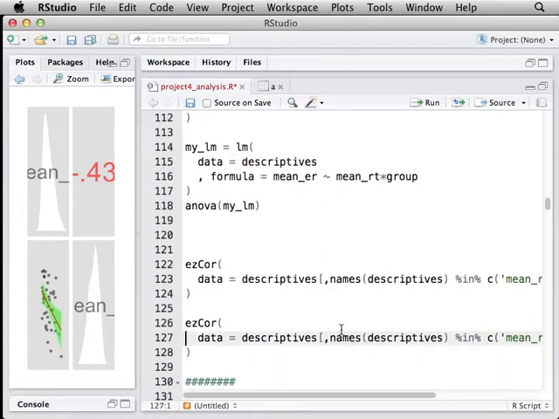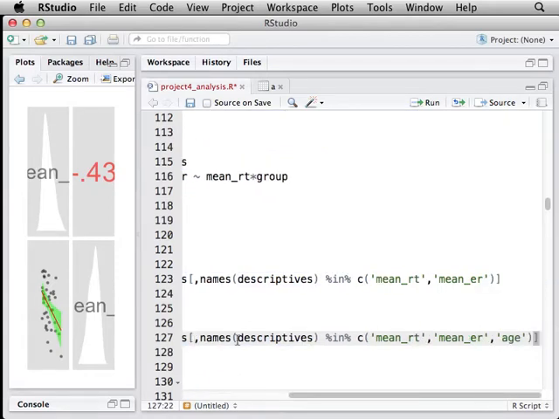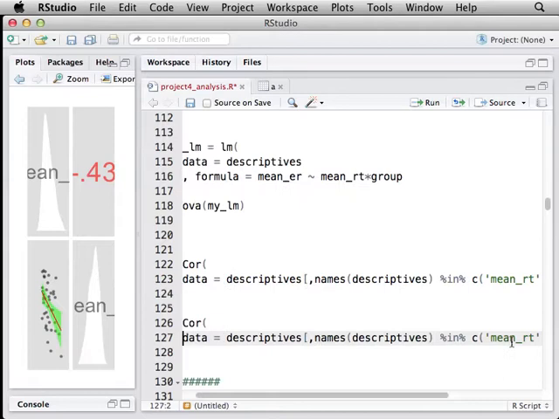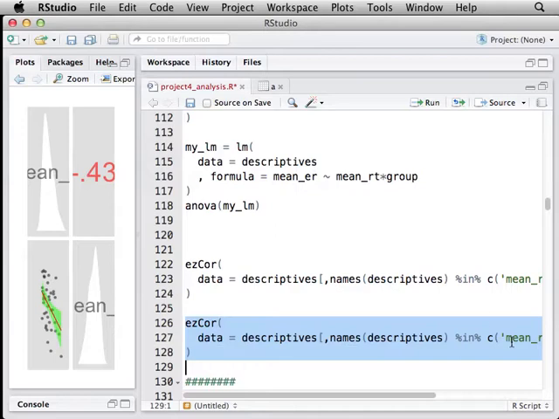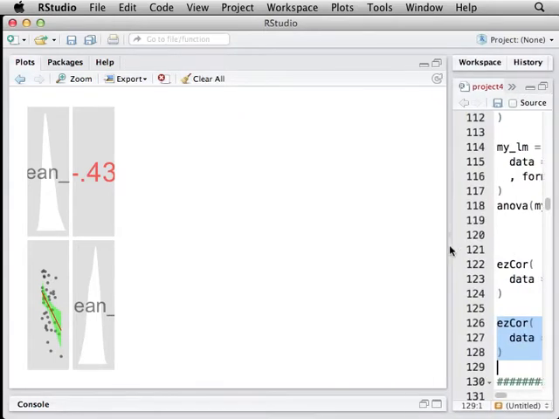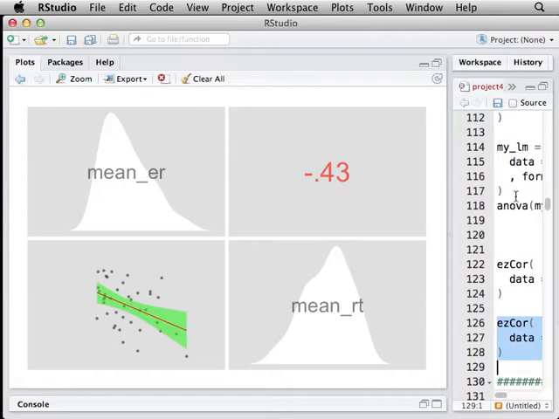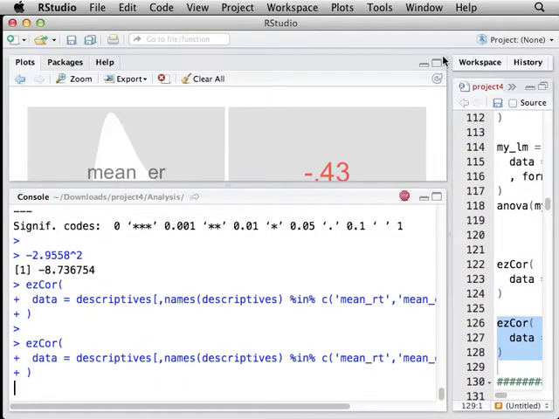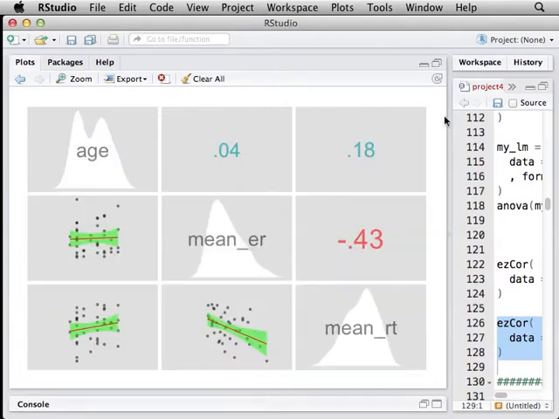This time, I'm still using descriptives, I'm still using all the rows, but I'm going to get just a subset of the columns. Same as above, mean RT, mean ER, but now I'm adding age in there as another column that I want to select. So I will select that little bit, I'll resize, and I'll run, and resize this again. If you just looked at these bottom right four areas, that would be the exact plot that we just showed, but now we have many more cells.